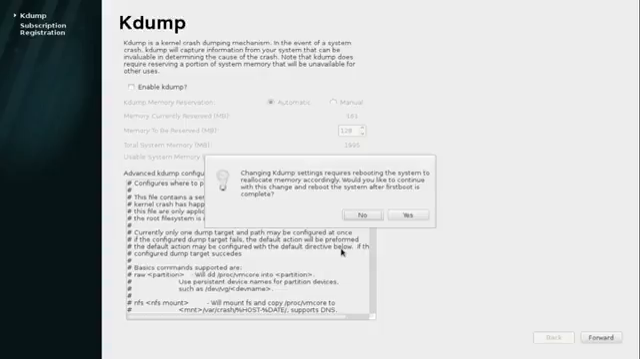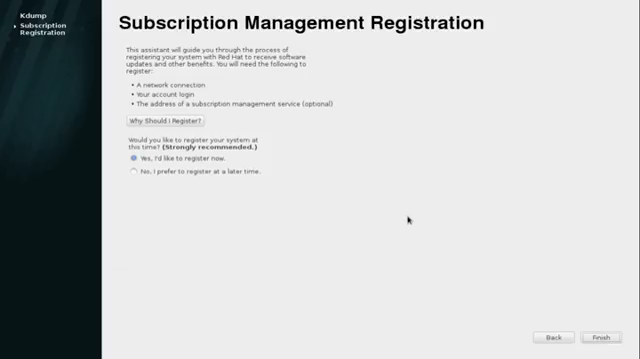So click forward, and then it asks you that changing kdump settings requires rebooting. Would you like to continue with this change and reboot the system after first boot is complete? Yeah, let's do that. So it's going to reboot once more, but it will do that later, and first you'll have the chance of finalizing your installation.